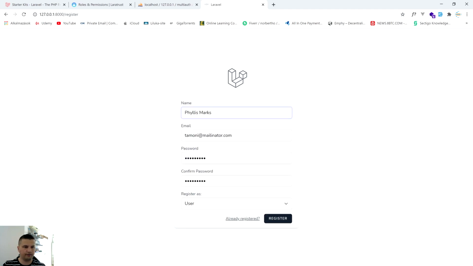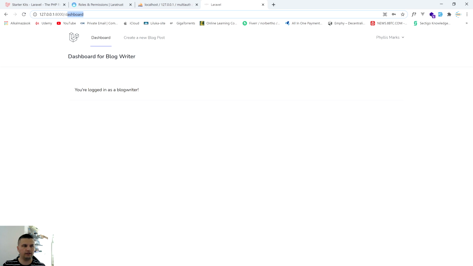If we log out and let's create a new user. I use fake filler here. And let's create just a blog writer for now. As you can see, we are again on the dashboard route, but we can see the dashboard for blog writer, and you are logged in as a blog writer, and we have a new menu item here, create a new blog post, for example, and we can visit this dashboard/post/create route. And here would be, of course, some type of form to create a new blog post, but I haven't created it for this tutorial.